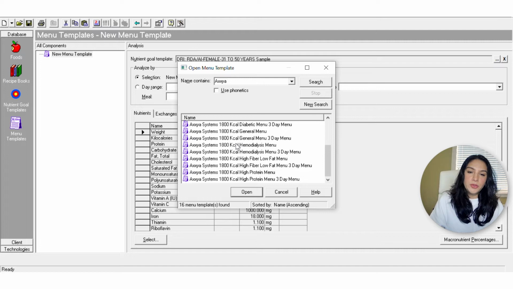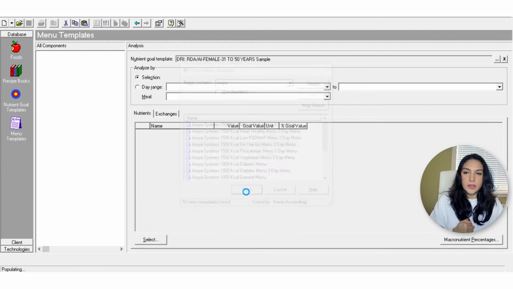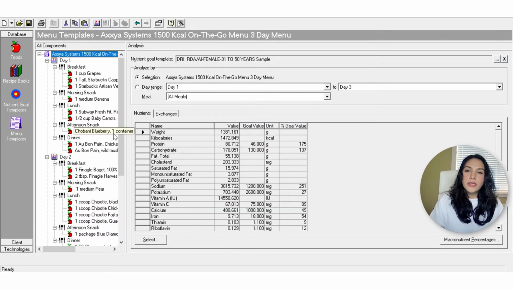These are some of the menus that we provide as a sample for you to use as you start building your own menus. Let's pick the on-the-go menu 1500 calories for this demo. So highlight that and click open. Once the menu is open, you can see that the goal template is something that you can easily edit. So let's find your particular goal and compare that against this menu.